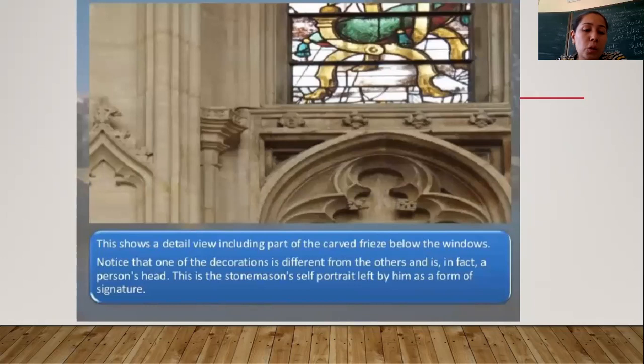This shows a detailed view including part of the carpet frieze below in the windows. Notice that one of the decorations is different from the others and is in fact a person's head. There is a stone-mason's self-portrait left by him as a form of signature.